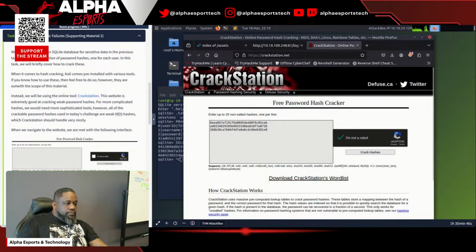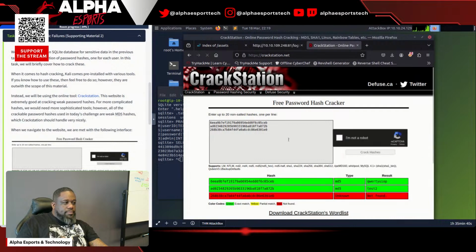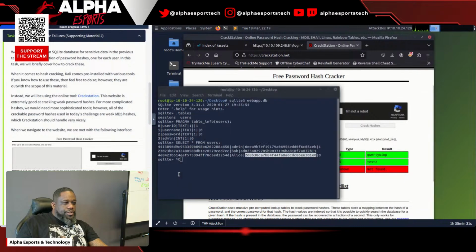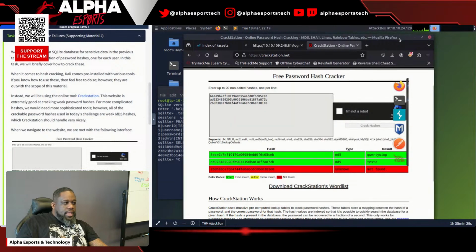All right. So now we have our 3 hashes that we just got from the database, and we're going to go ahead and crack them. And as you can see, we got 2 passwords back. The first password was admin, and the second hash was for the user Bob. The passwords are right here. Again, it was an MD5 hash. So Alice has the only one that's probably a secure password out of the 3 that's not being hashed by MD5.